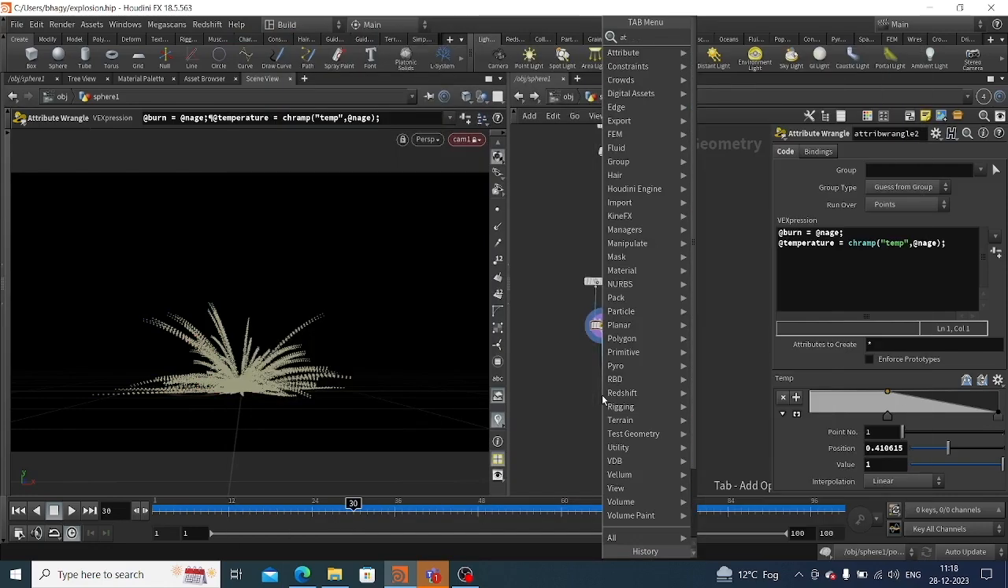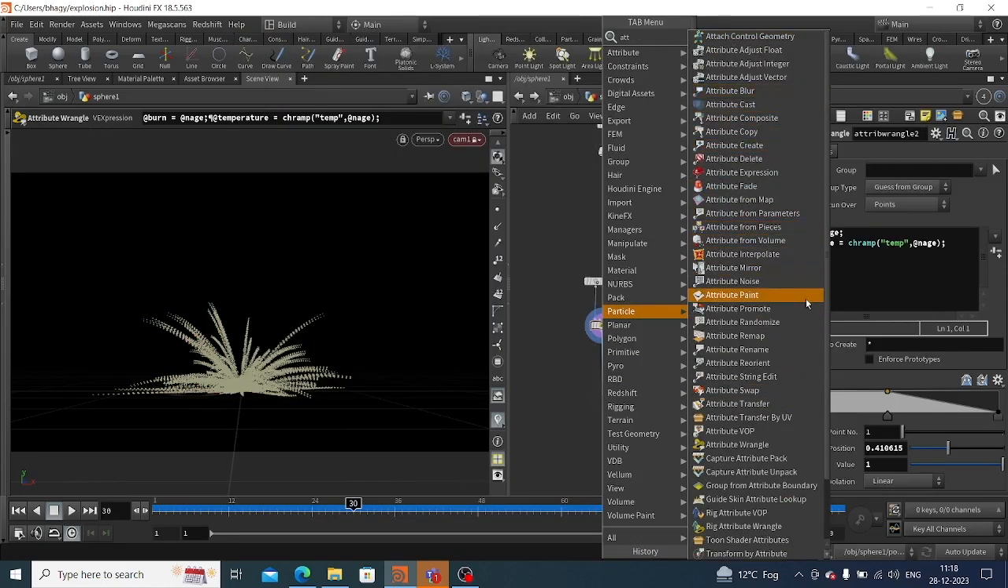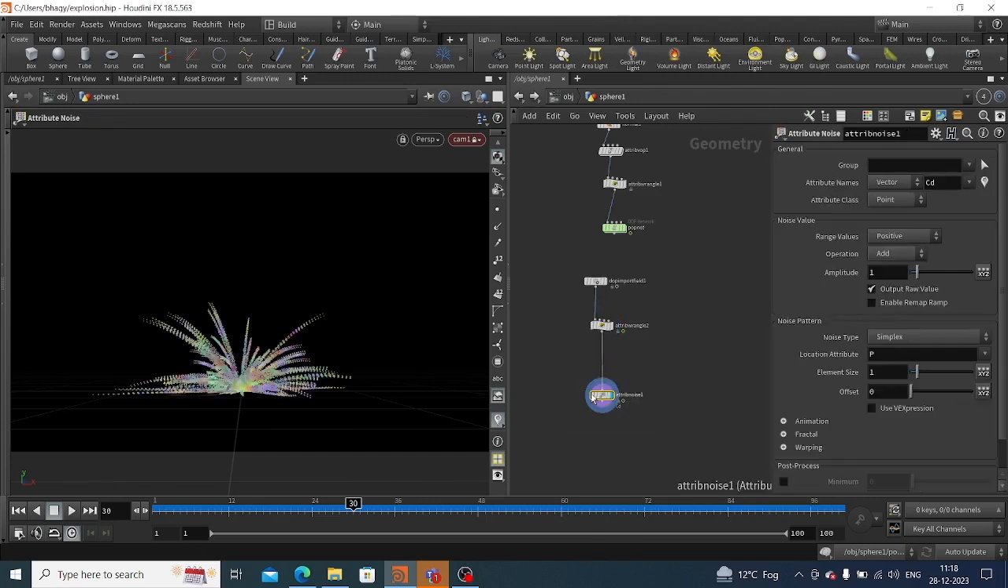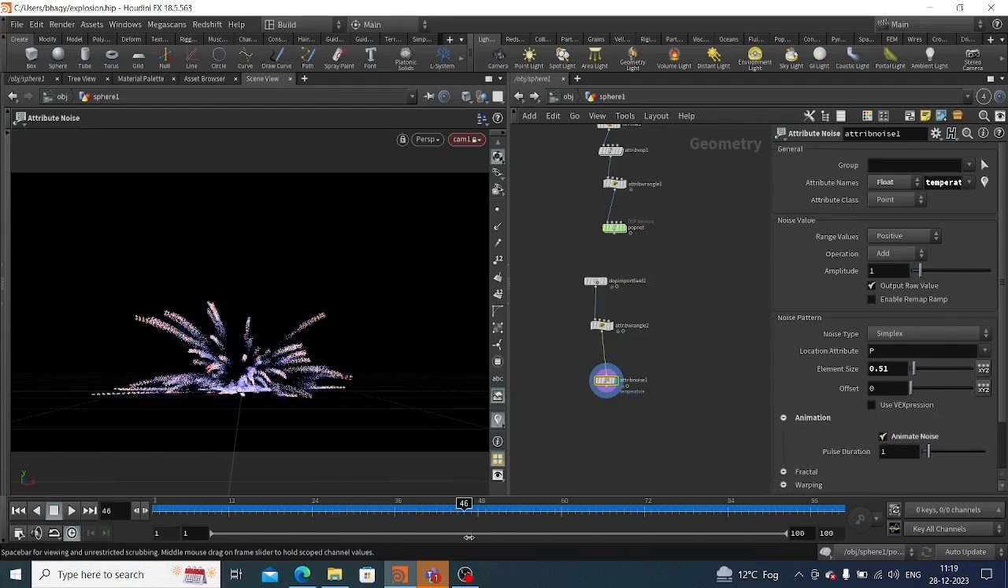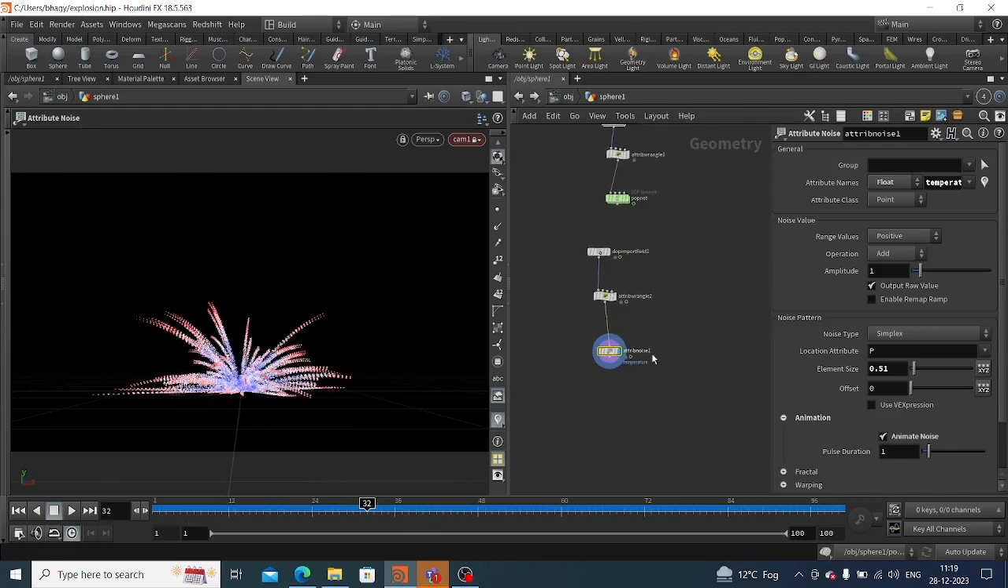And now what we can do is we will take a noise onto that. For that we will take attribute noise. In attribute noise we will give noise to the temperature value. So for that we will select the temperature value. From temperature we have a float value, select the temperature, and first visualize how it looks. As you can see, we will give a little amplitude and slightly decrease the element size and make it animated. Now as you can see, the temperature is animated. There is animation and noise for the temperature.